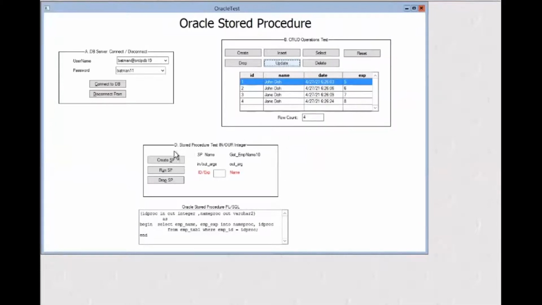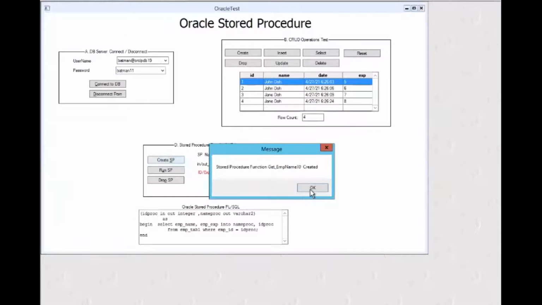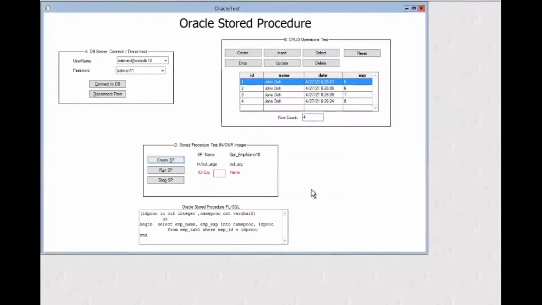I'm now going to create a stored procedure. So I'll click on Create SP. It is created. I'm going to choose any of the IDs over here. So for example, I've taken employee ID 4 and I'm now going to run the stored procedure. This is my stored procedure. It is fetching out the name and the experience of the employee.